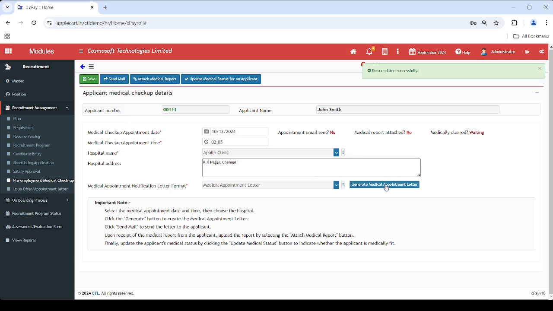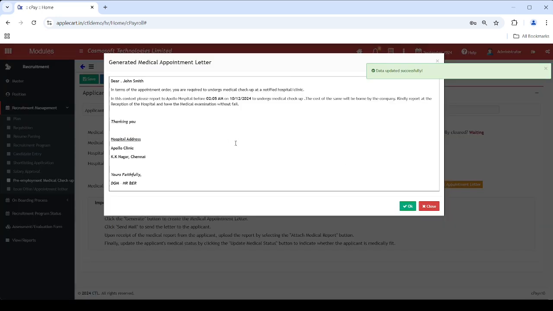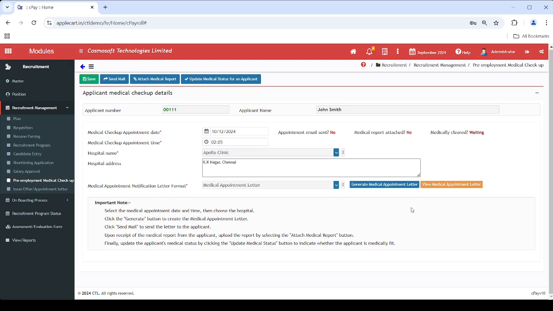After saving, click the Generate Medical Appointment Letter button. A View button will appear, allowing you to preview the letter. To complete the process, click the Send Mail button to forward the communication to the candidate.